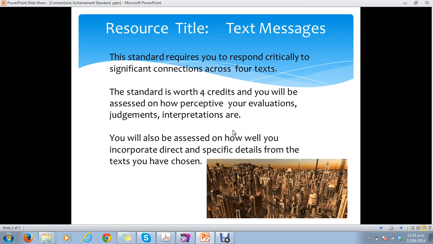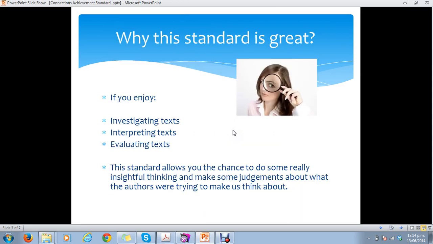When you do your report, you need to have examples from the text, and this might be quotes that you find from your film or from your books or your short texts, or it might even be techniques that are used that have an effect, and these are connected across all 4 of your texts.